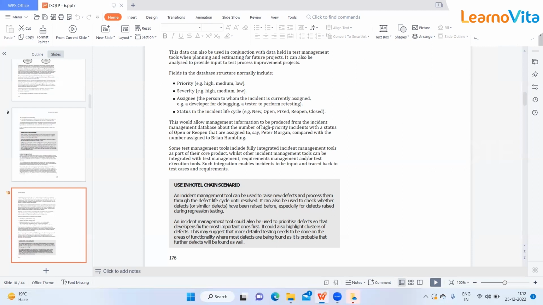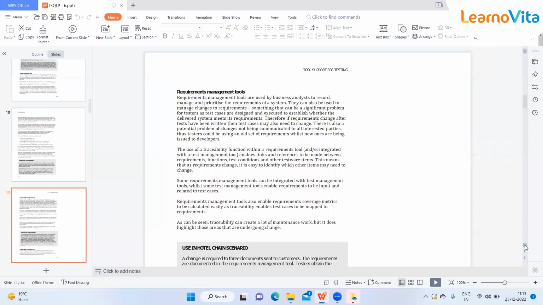Now, an incident management tool could also be used to prioritize defects so that developers fix the most important ones first. It could also highlight clusters of defects. This may suggest that more detailed testing needs to be done on the areas of functionality where most defects are being found, as it is probable that further defects will be found as well. So they are saying we can use the incident management tool to prioritize defects in terms of severity and priority. We can focus on the most critical area first, like maybe we will get this kind of defects in the future in that area of the application. In that way we can maintain those things under this incident management tool.